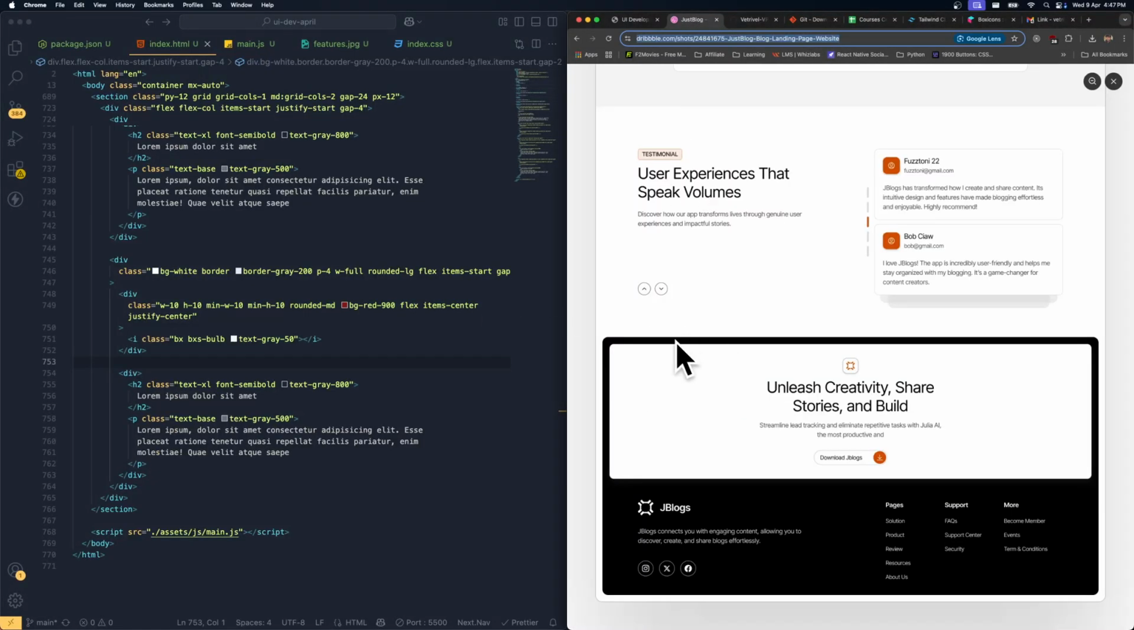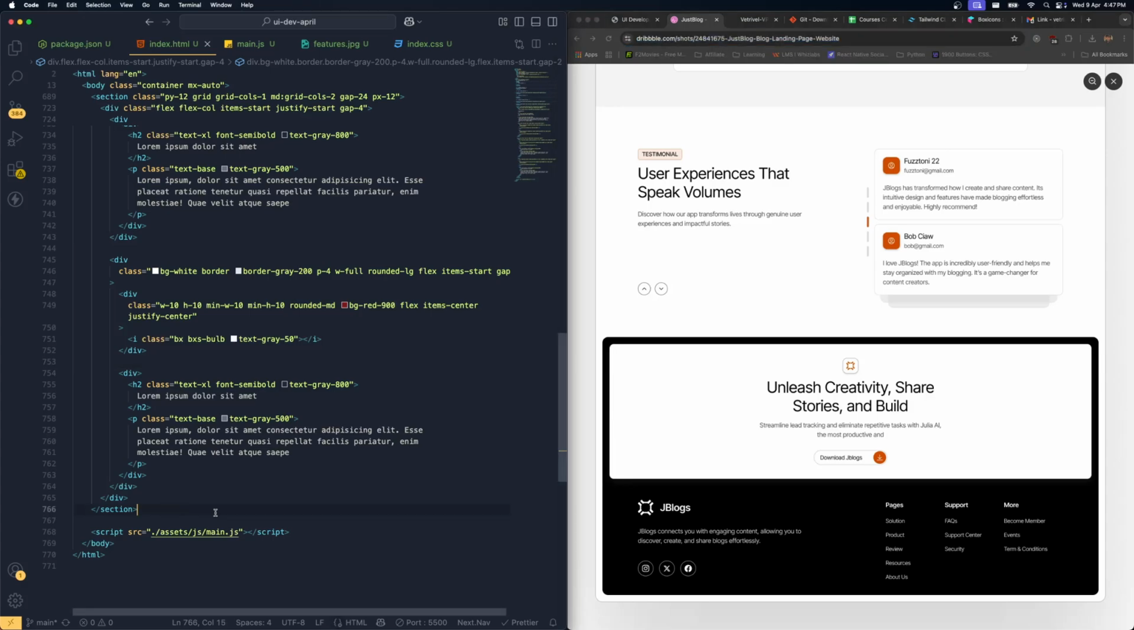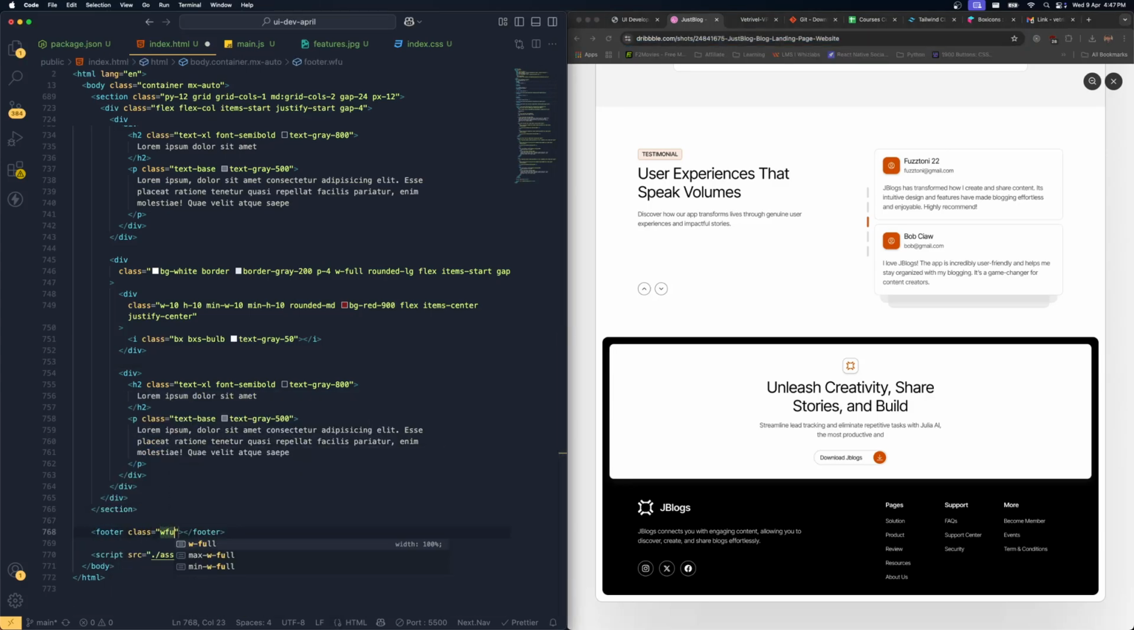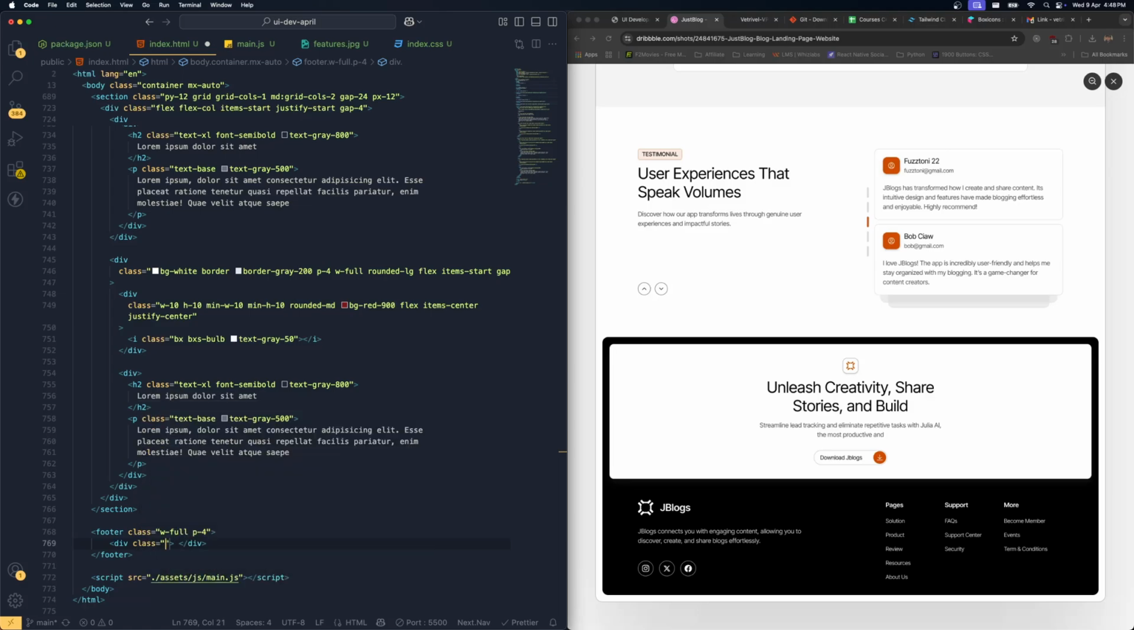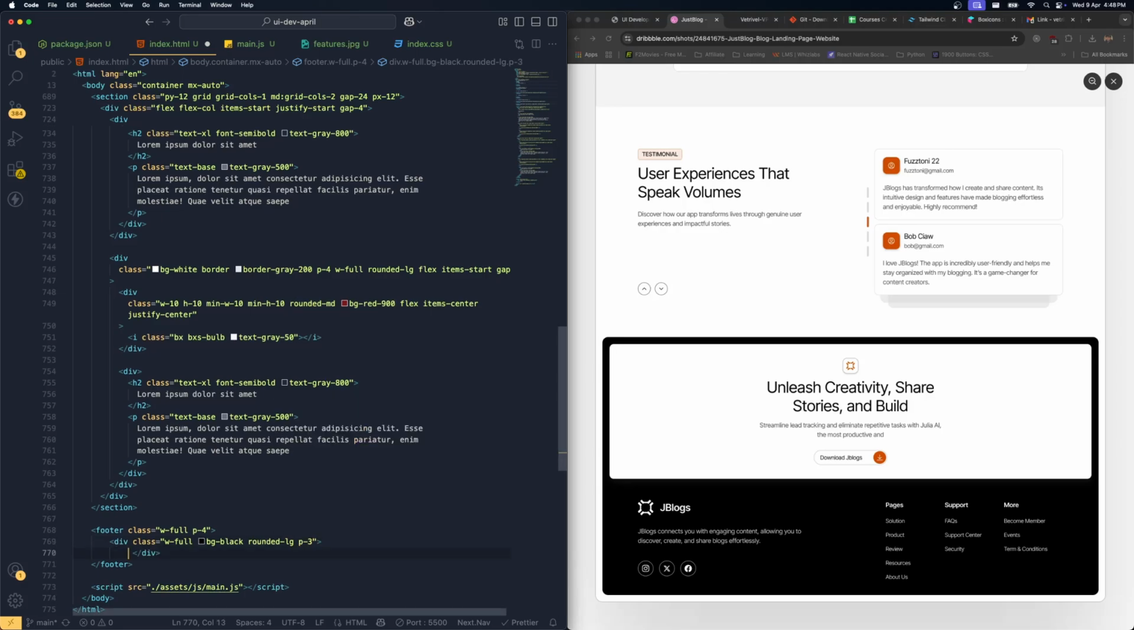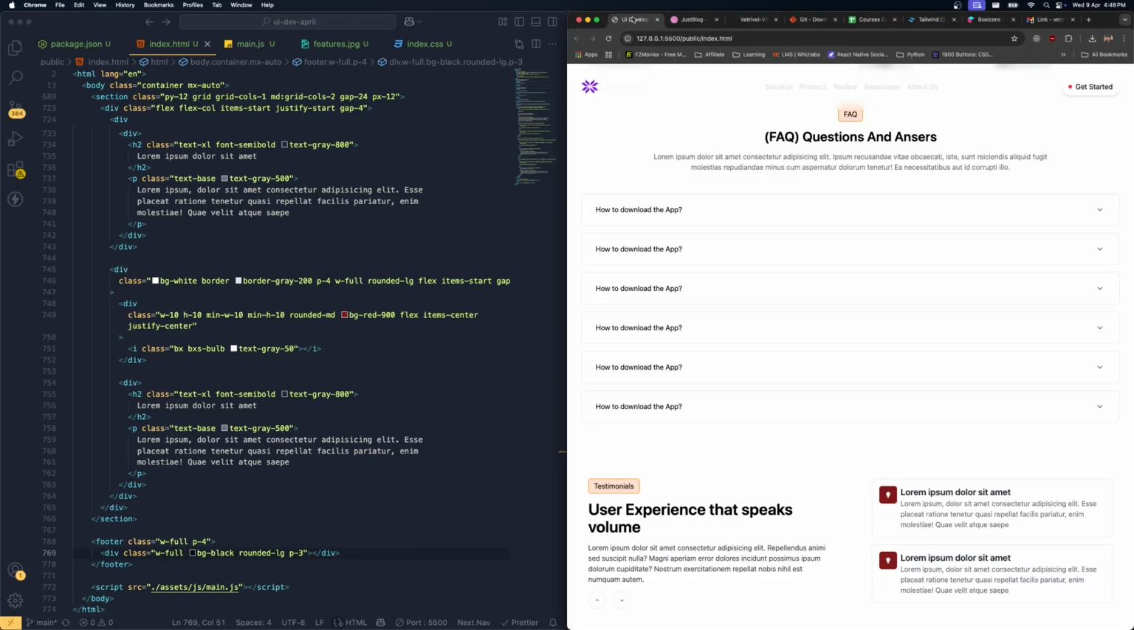All right then, so now let's go ahead and create the footer, something like this. So what I'm going to do is I'm going to say footer, and let's say class name, width of course it should be full, and padding of course it's going to be 4. Okay, so inside here I'm going to create myself a div, class name, width full, bg black, rounded lg, and then padding it's going to be 3. Save these changes and let's see how does it look.